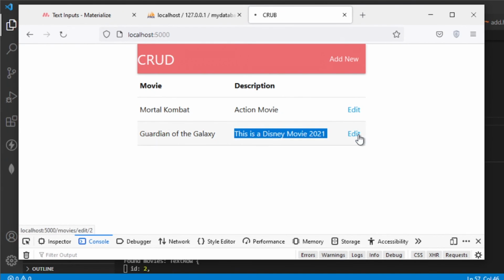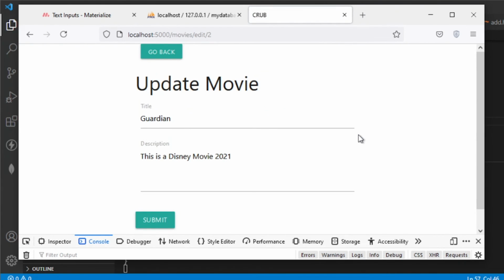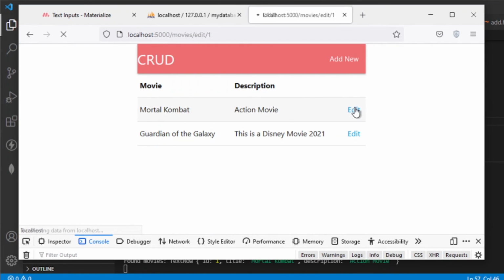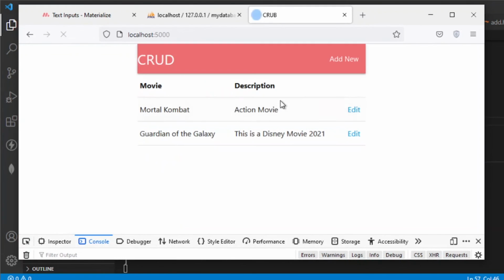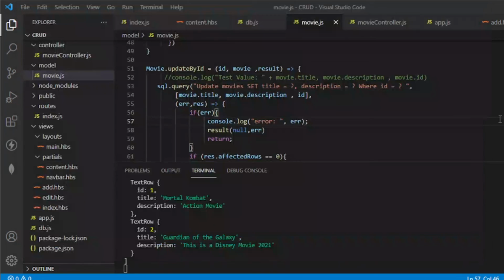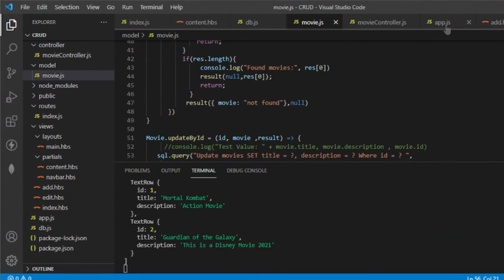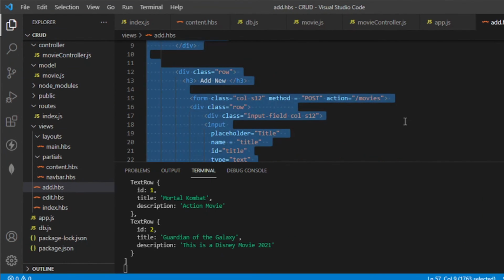So again, this one only returns Guardian. I wonder why. So let's go back. How about this one? Ooh. Okay, we need to check this one. Why does it return only a few display?